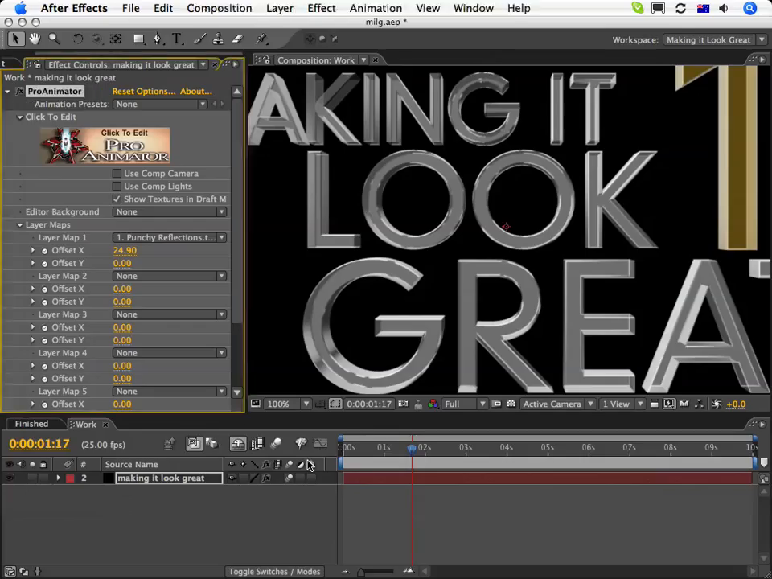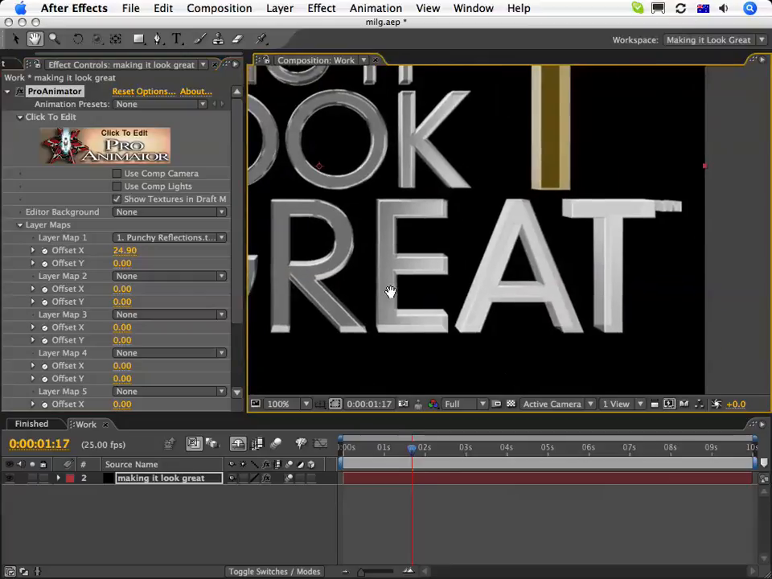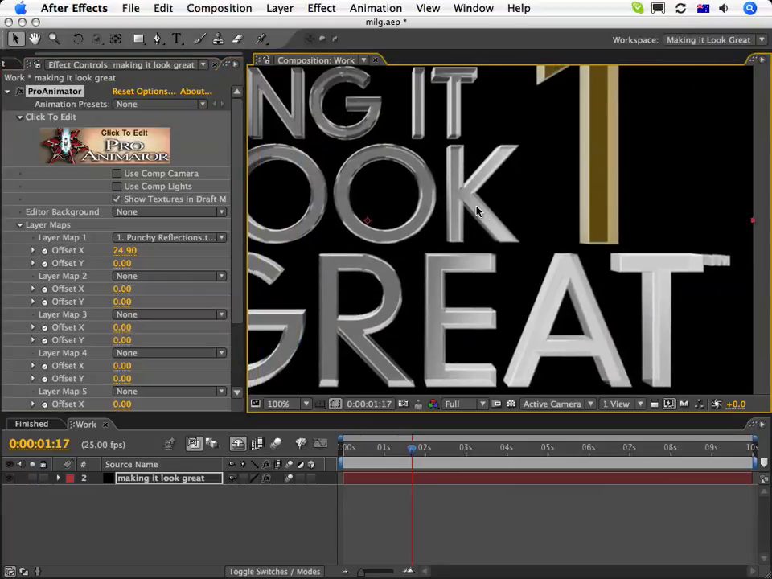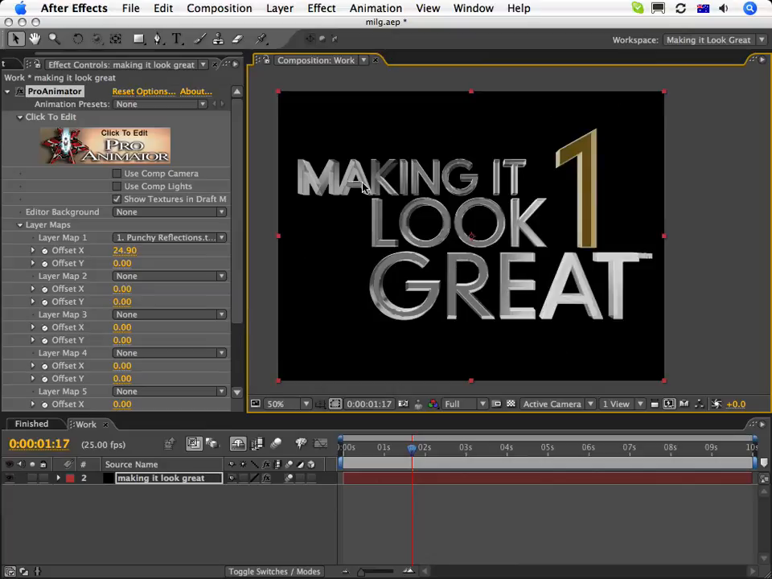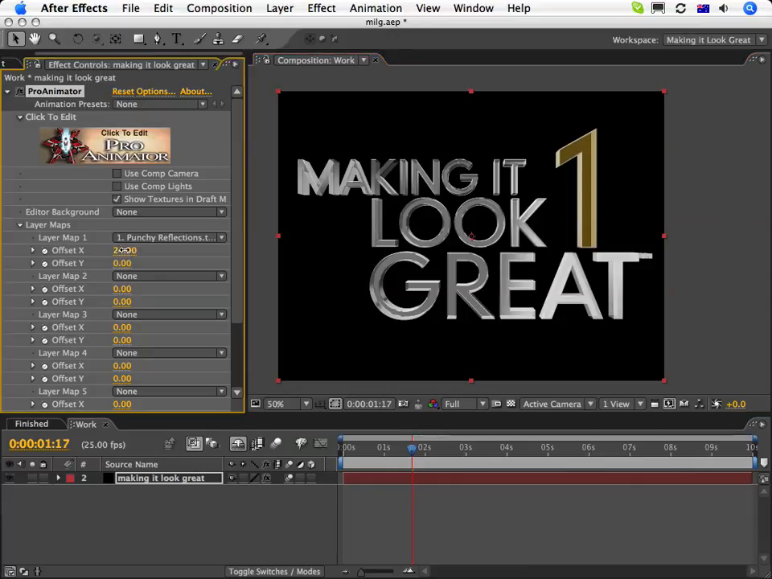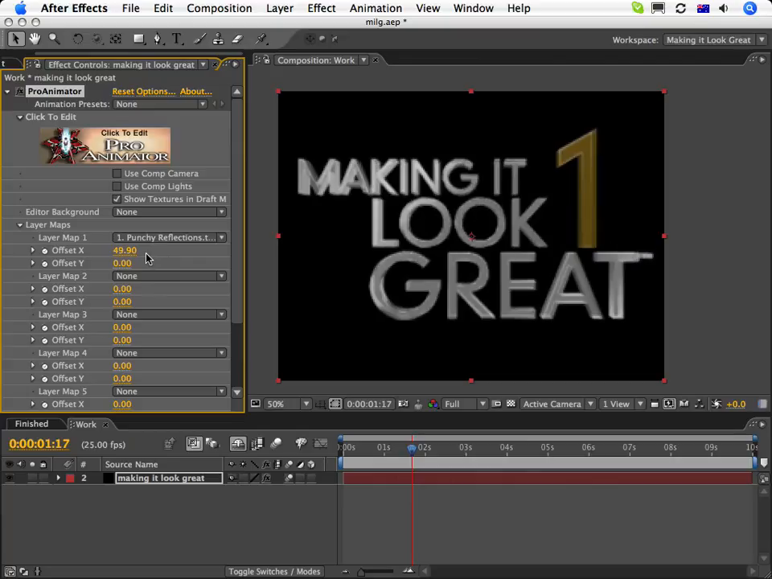So we'll click OK. And now you can start to see there's a bit of a reflection happening down here in the right-hand side. It looks okay. I've got a bit happening up here as well. But check this out. When I drag the offset X value, see how the reflection map is moving across the text? Very, very cool.